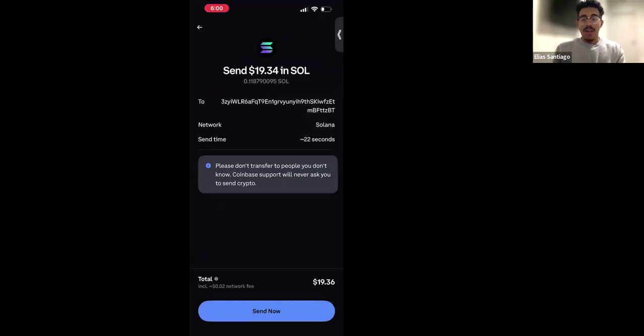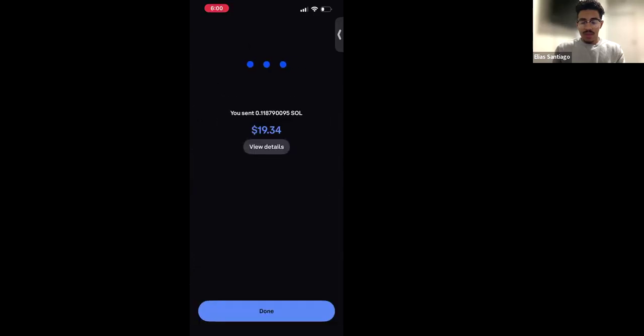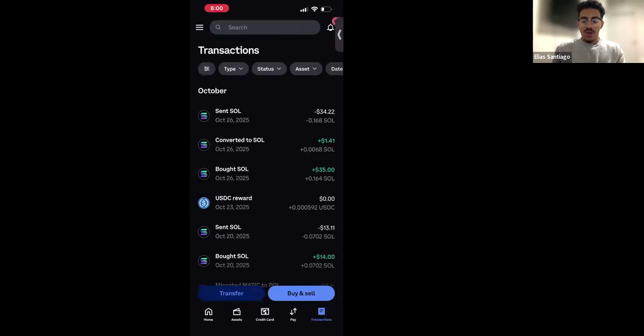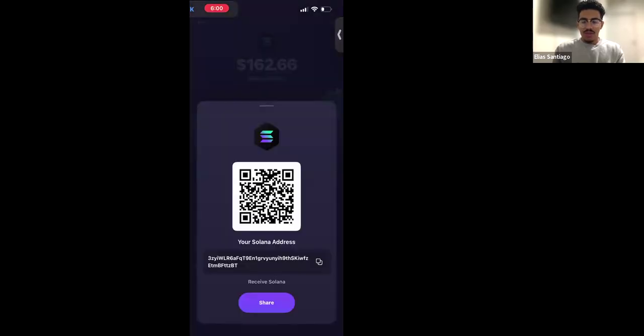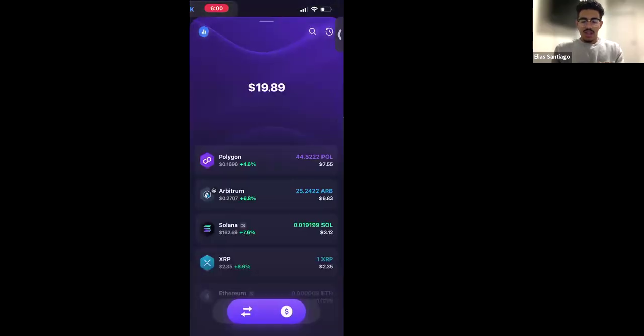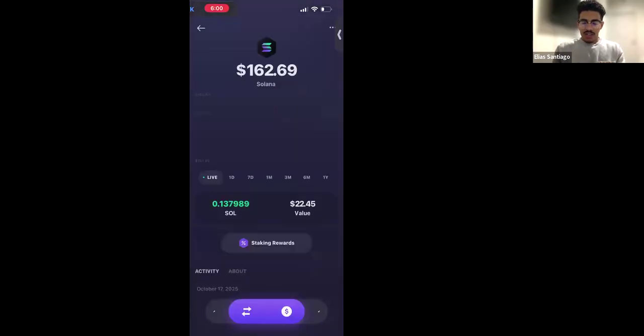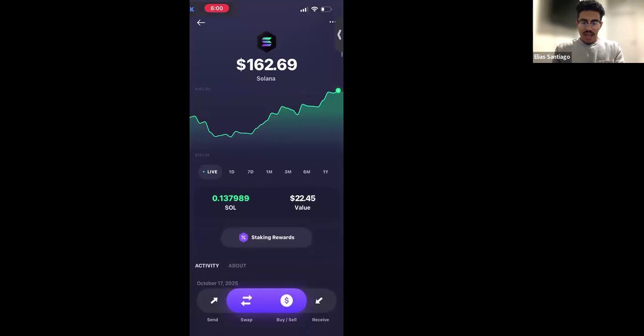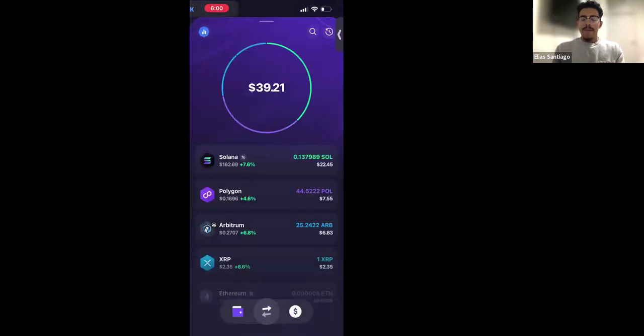As you can see, my networking fee is only 2 cents. So I'm going to hit send now. And once you hit send now, you should receive your Solana fairly quickly within Exodus. So as you can see, we just received our Solana here. And we don't want to load up, we don't want to fund up our account with all of our Solana. I'm going to explain that in a second.